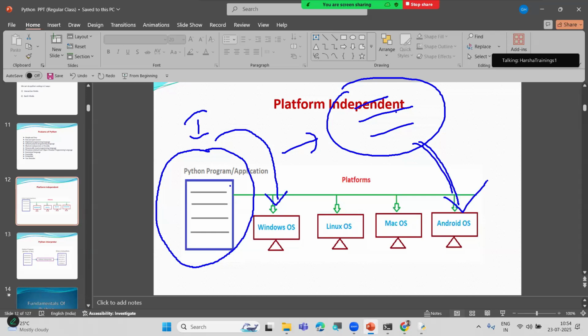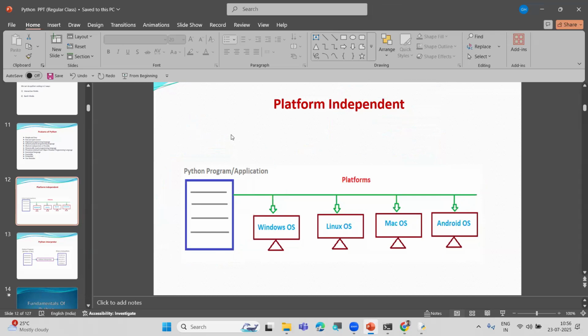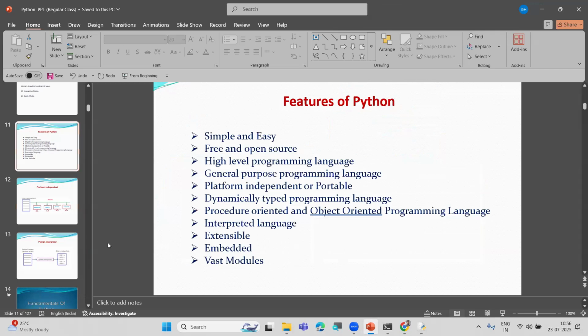Which one? Platform dependent. Understood? Okay. So Python is not like that. It is platform independent, so that we have an advantage. So I hope it's clear for you. Any doubts in this? It's a very, very important point, sir. Remember, don't forget it.